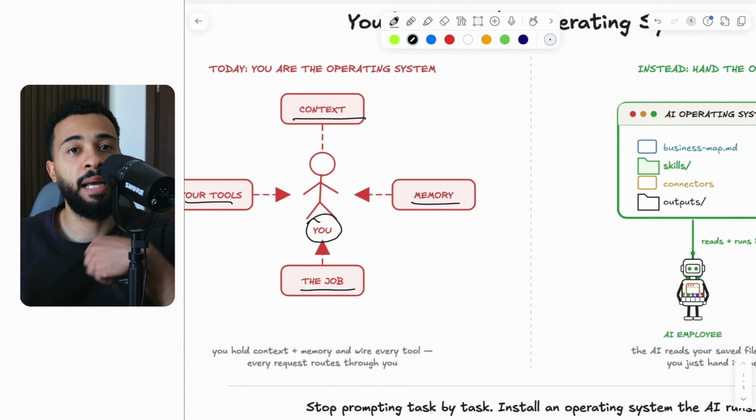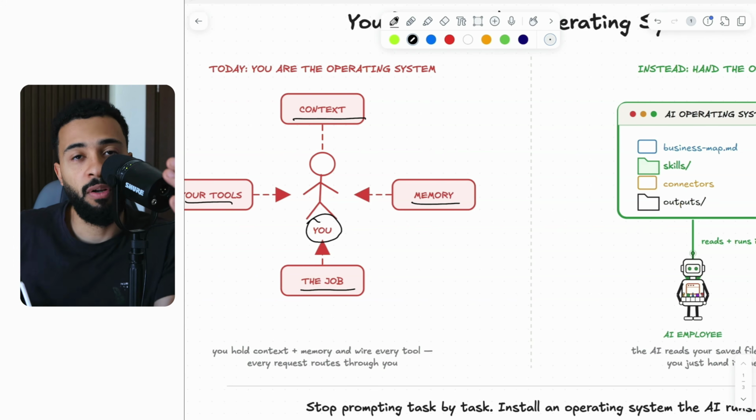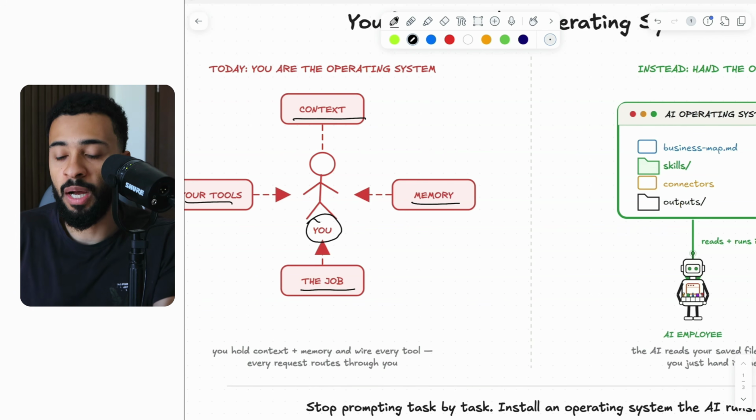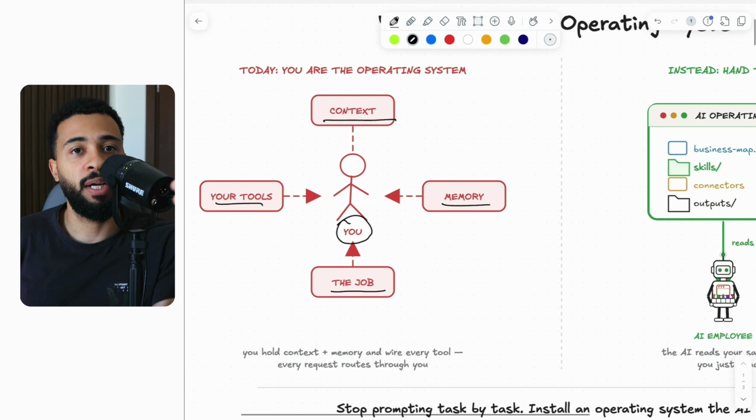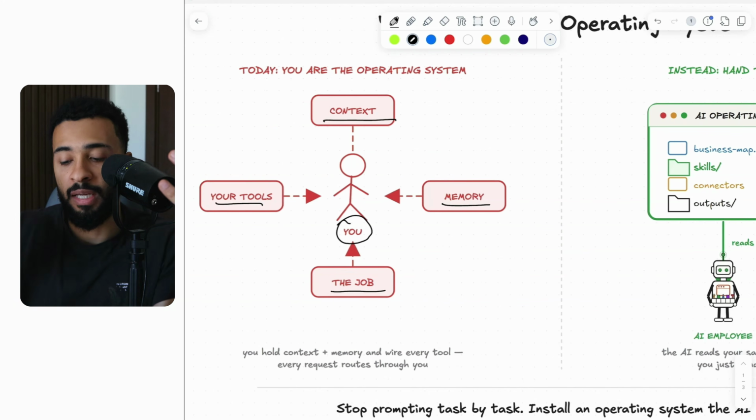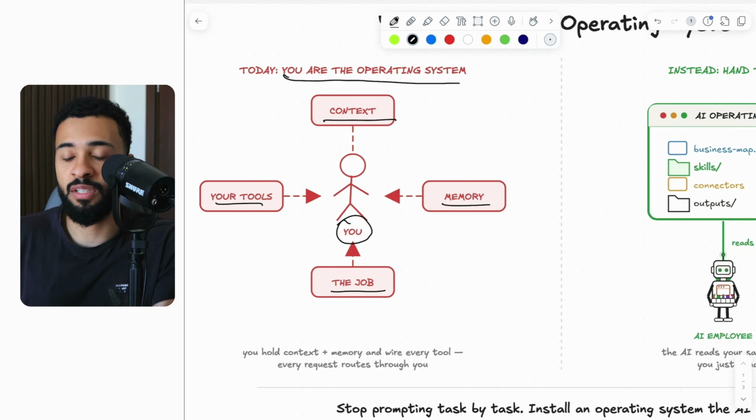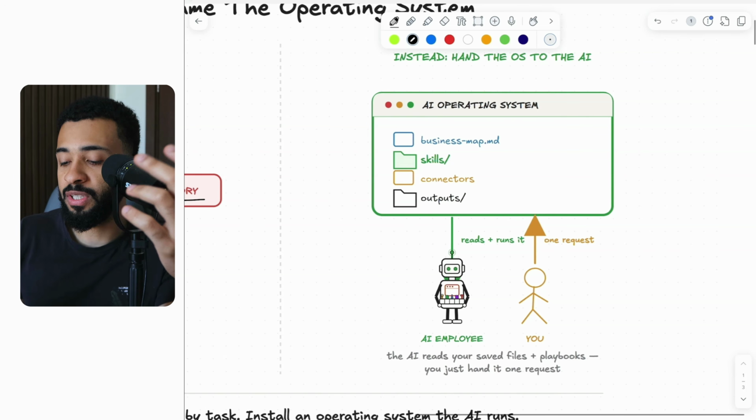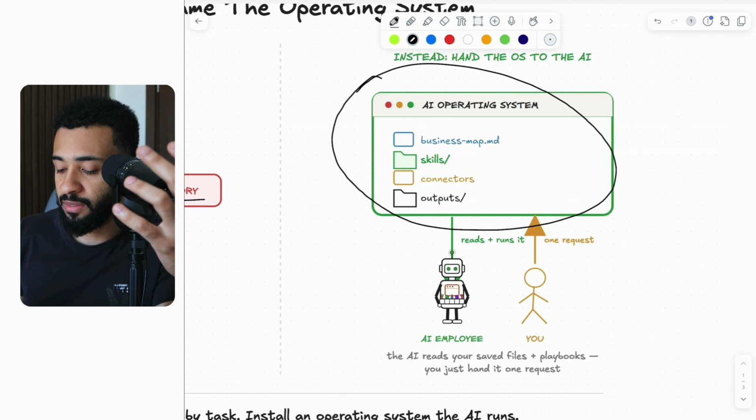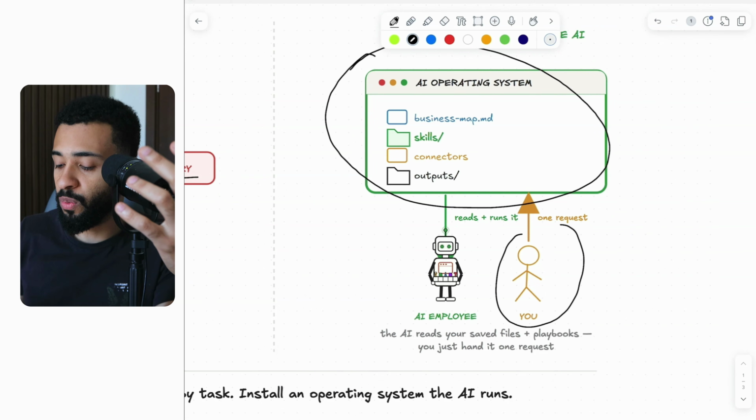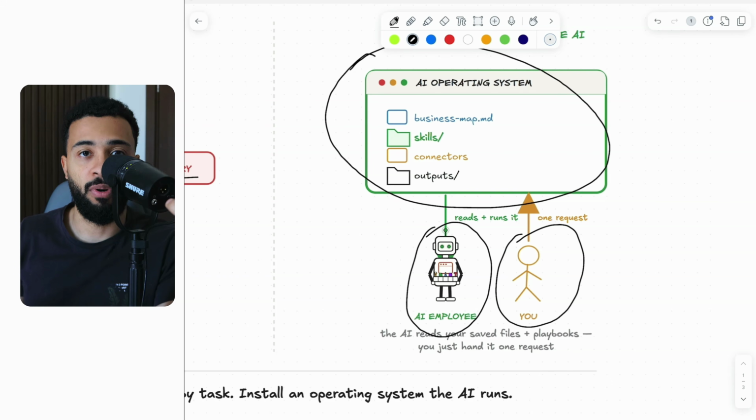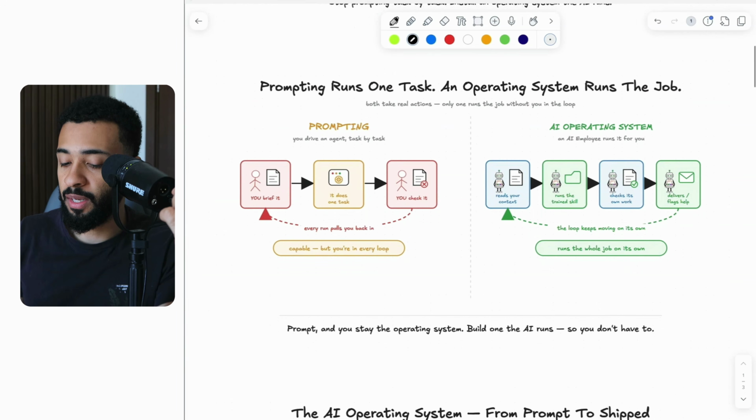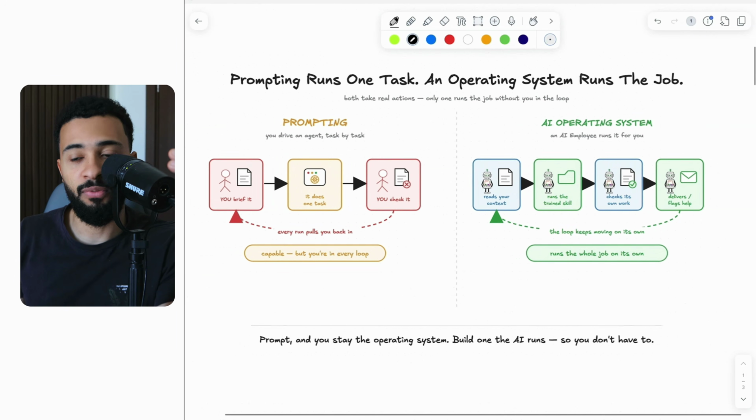So this is why a lot of business owners keep spending their time prompting AI, needing to copy paste the context, trying to tell it what to do, trying to explain the job, trying to copy paste the outputs from different tools. This is why you are the operating system in this case, and that's not what we want. What we want is to house everything required for AI to do the job for us like an employee inside an AI operating system, where we can just have one request and the AI employee can do the job for us.